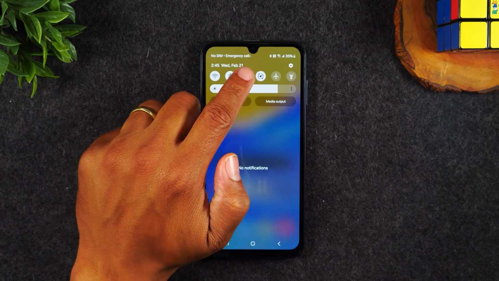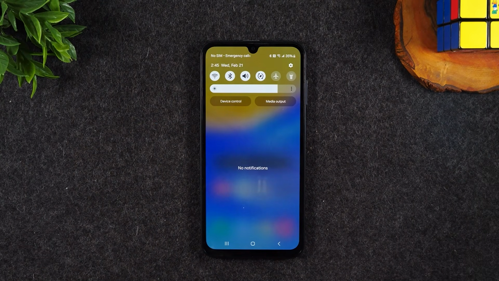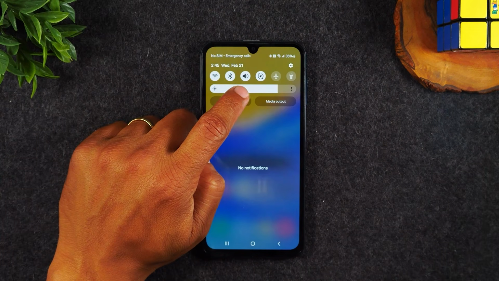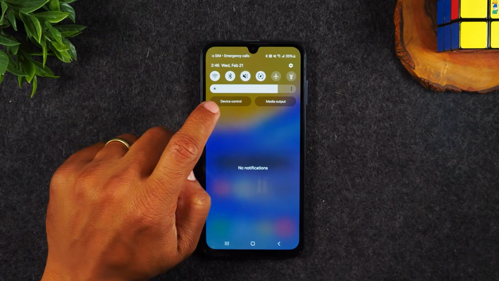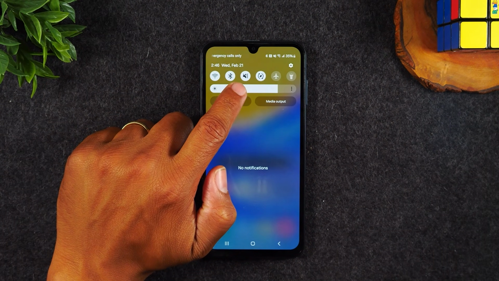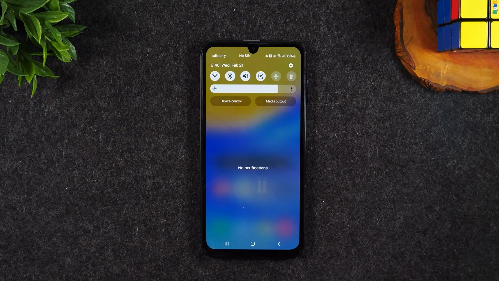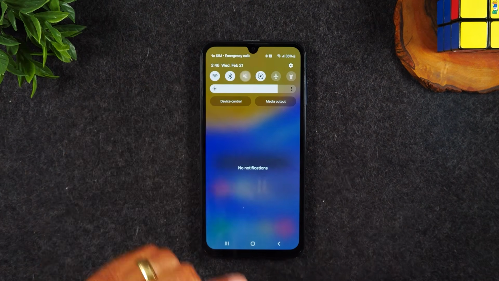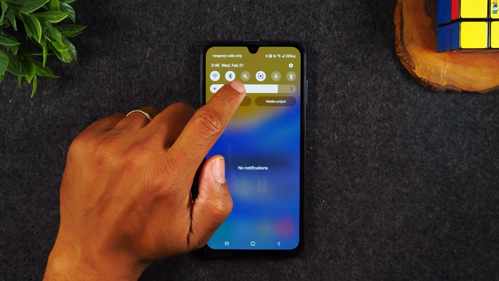Now this button is your volume control button. If you want to control the sound of the phone, for example, you're going into a meeting and you don't want your phone to ring loud, you'll want to tap on this icon, and you'll notice the picture will change. There's a slash over the speaker, and that's what tells you that now you're on vibrate.